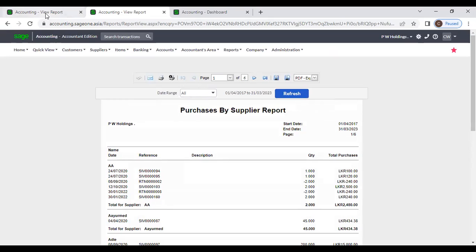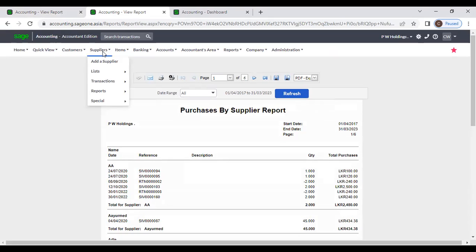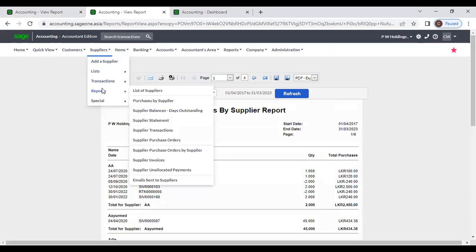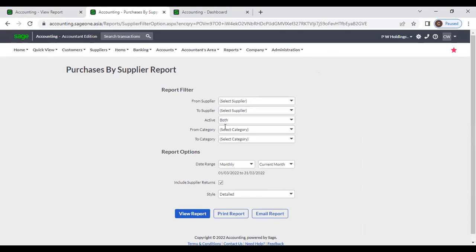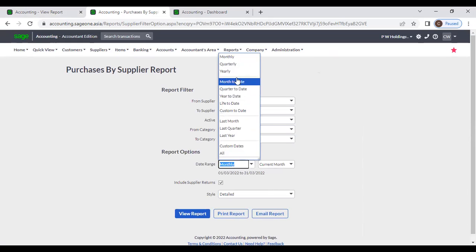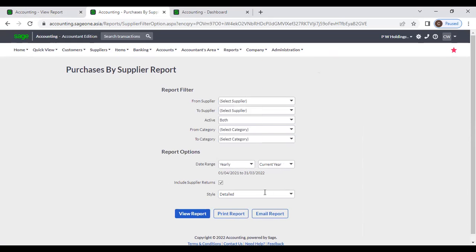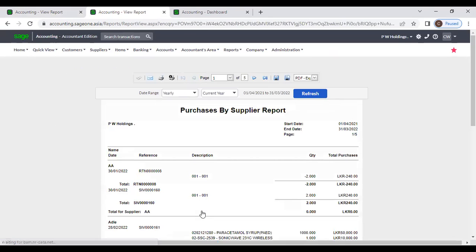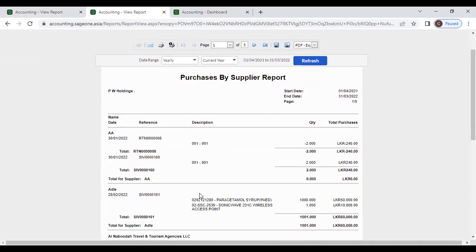Next, we will generate the detailed report for suppliers reports, purchases by supplier. You can select date range, and from here you can select from style, you can select detail and view report. Okay, right. Now, if you select detail, the system will display each line item also.